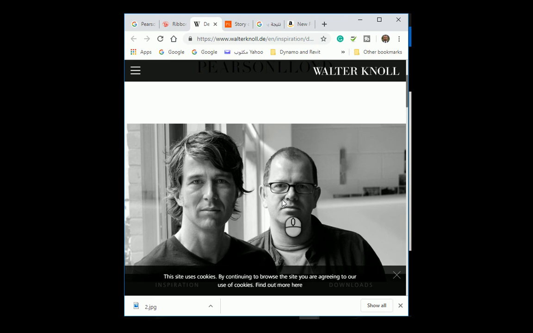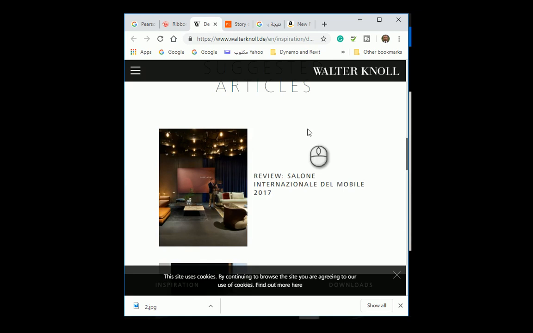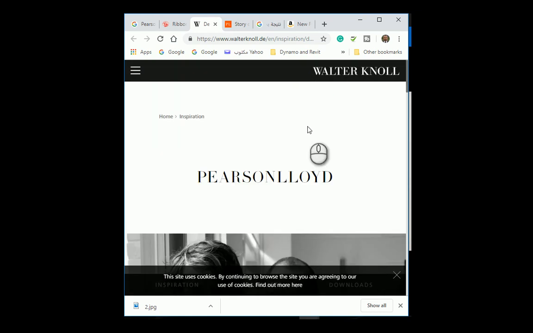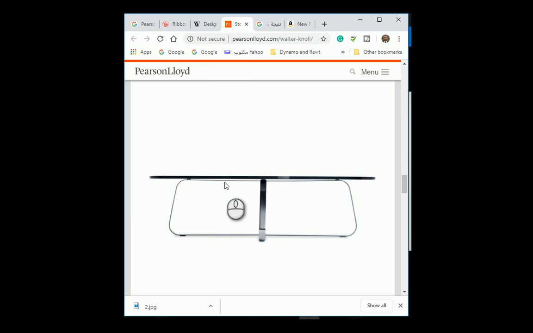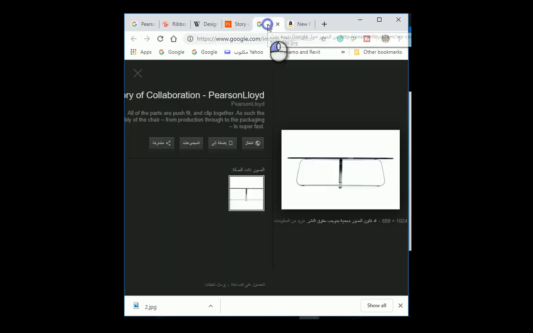I'm just here to show the students in architecture and interior design how to model such a beautiful piece of furniture. Again, the website takes me to the official website for Walter Knoll. Nice website, really beautiful furniture they have in here. And that's the side elevation from Pearson Lloyd. I think it's a story of collaboration. So again, guys, I'm just going to model the table for you.